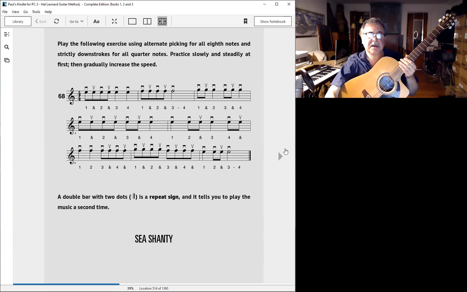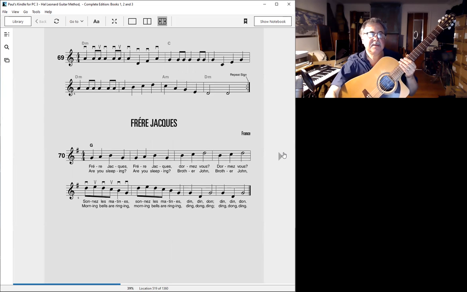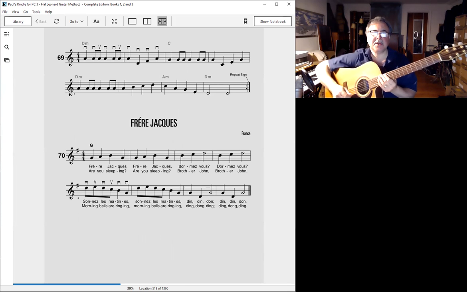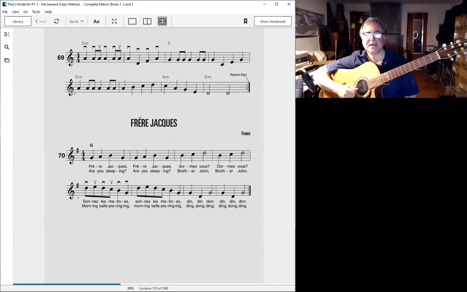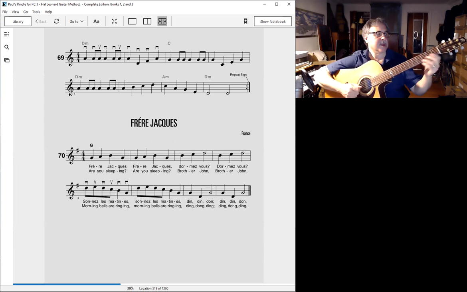All right. Now the next song is Sea Shanty. This is number 69. I wrote this out with tablature, so it's going to be in your module. So let me play through this. What you'll do for next week is either 69, 70, or 71. Pick one of them and give it your best shot. So, 69, I'll play it and count through it.